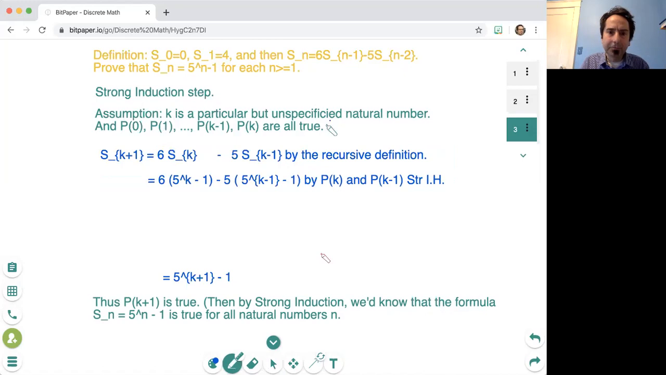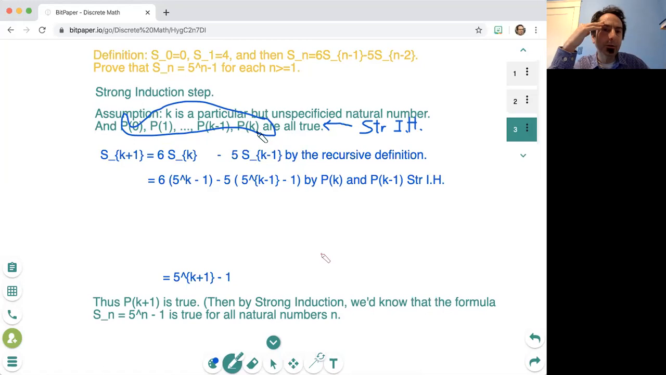Let me point to it. Here's the strong induction hypothesis. It's just assuming that all of these things are true. Here's a whole list of things that are true. We're assuming that for the strong induction step, that's our hypothesis for the strong induction step. In particular, P of k is true and P of k minus 1 is true.